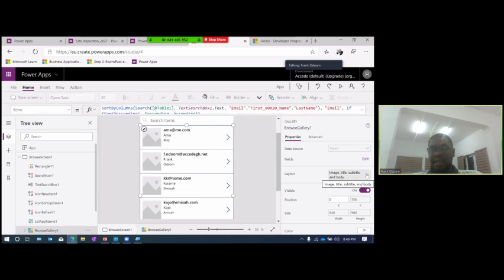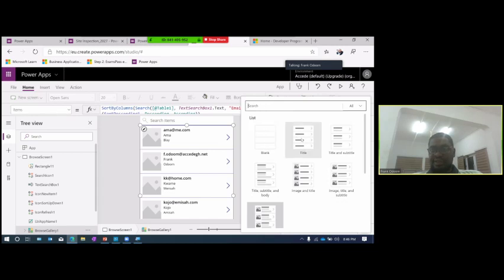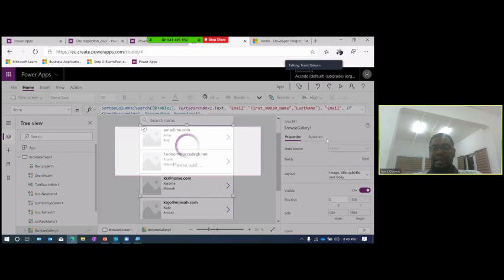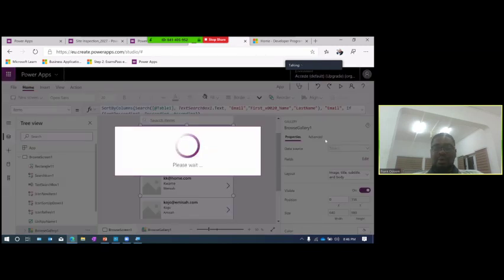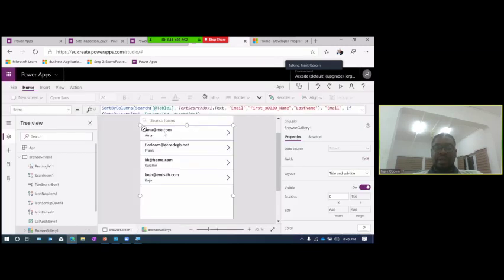But for now, I don't have any images, so I can just go with a simple layout, okay? Tile subtitle, or you can go with any other layout of your choice based on what you are working on. So I can go with something like this as well. And all this we have here are screens, okay?